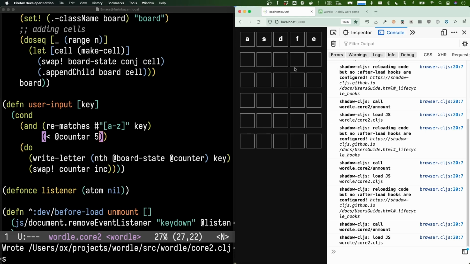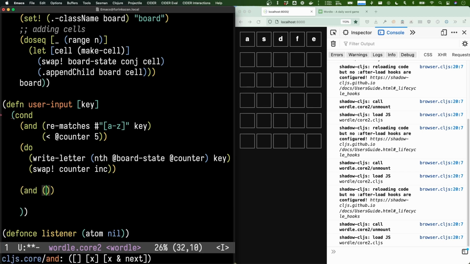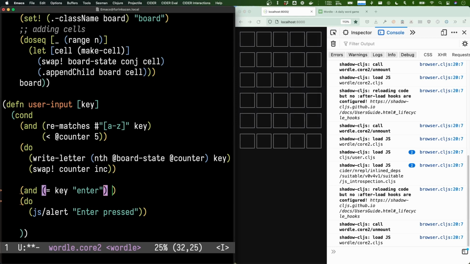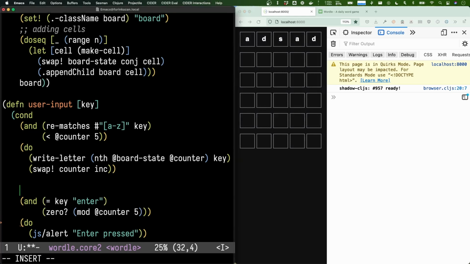So we want to handle the case for entering. Let's do that now. Let's hit enter, and that works. But we only want to be able to hit enter on the last attempt, on the last column. So let's add a condition for that as well. Perfect.